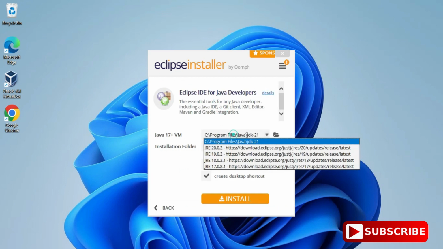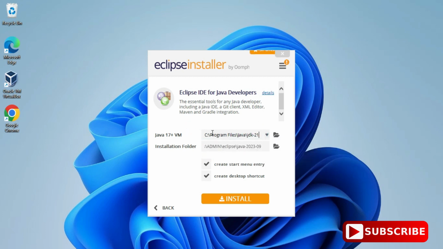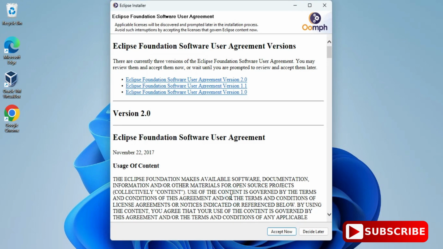So guys, before installing Eclipse IDE, you should install Java. Okay, so installation link for Java I have given in description, and this is the installation folder for Eclipse IDE. Okay, so if you wish to change, you can click on this folder button and change. And guys, these are the two options. Create start menu entry, so Eclipse will be added to start menu, and a shortcut will be created on desktop, right? So now I'm going to click on this install button.